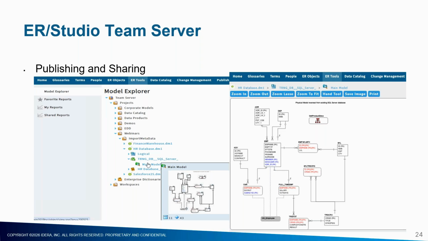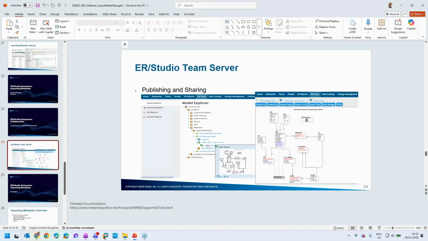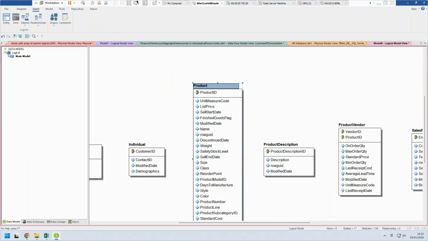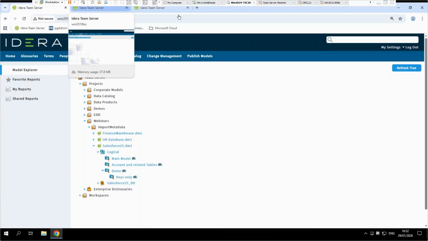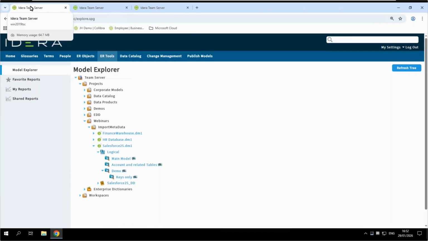So literally for just the last couple of minutes, let's have a look at some of those models that I had in there. So let's jump back here again. And if I just go over here. I'm now running just a web browser, and it's connecting to my machine with the Team Server software installed on it. Here's my little explorer view. So there's my structure of all my different data models. And this is our little webinar we've been on today with the import metadata.